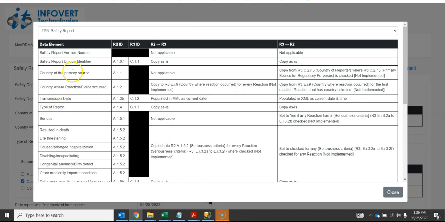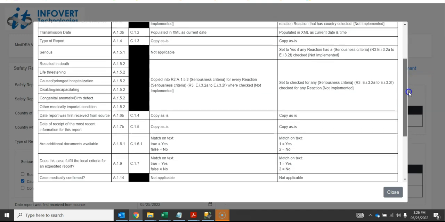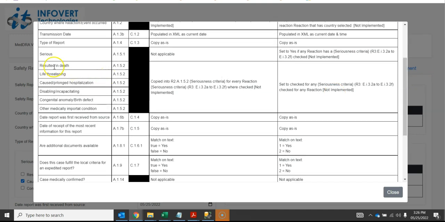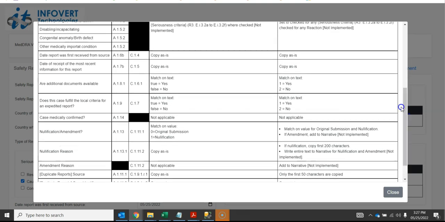So each of these data elements is what you'll find on the tab called Safety Report, the first tab. And here it kind of shows you what it does. In this case, for example, the seriousness criteria, they are 8.1.52 on the R2 side, and they don't exist on the R3 side. So it says what we do when we are up versioning or down versioning, how we compare values to switch from yes to yes, because the text is yes, but the value is true on the R3 side and 1 on the R2 side rather.